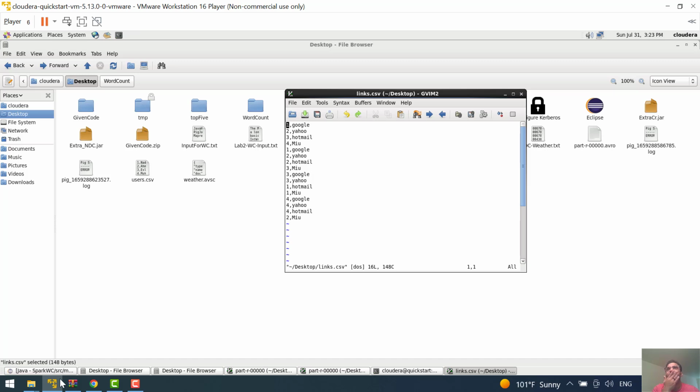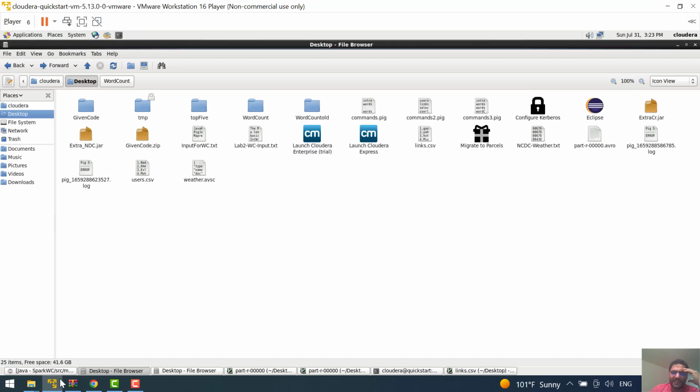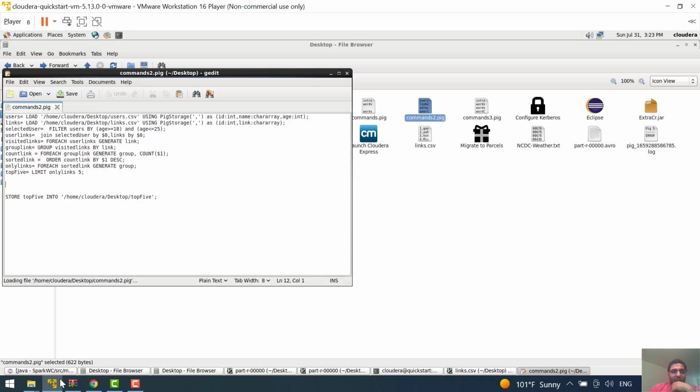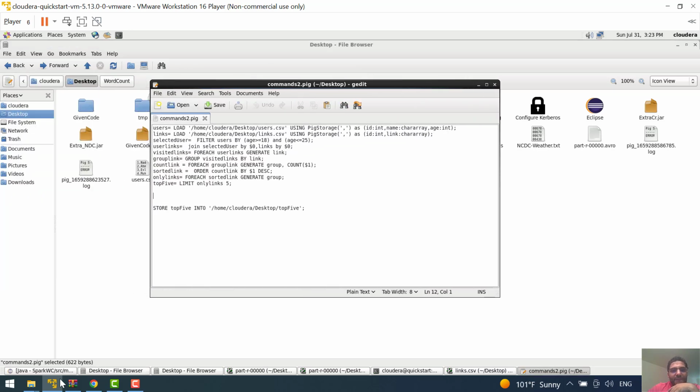Now let's break this down into multiple steps. First step, I need to get the users that are from 18 to 25. So I'm going to do a filter. Let's go to command 2 and explain that program. First of all, I'm going to load the file user and the file links, and these can be any names. You can name them whatever, user, whatever, links.